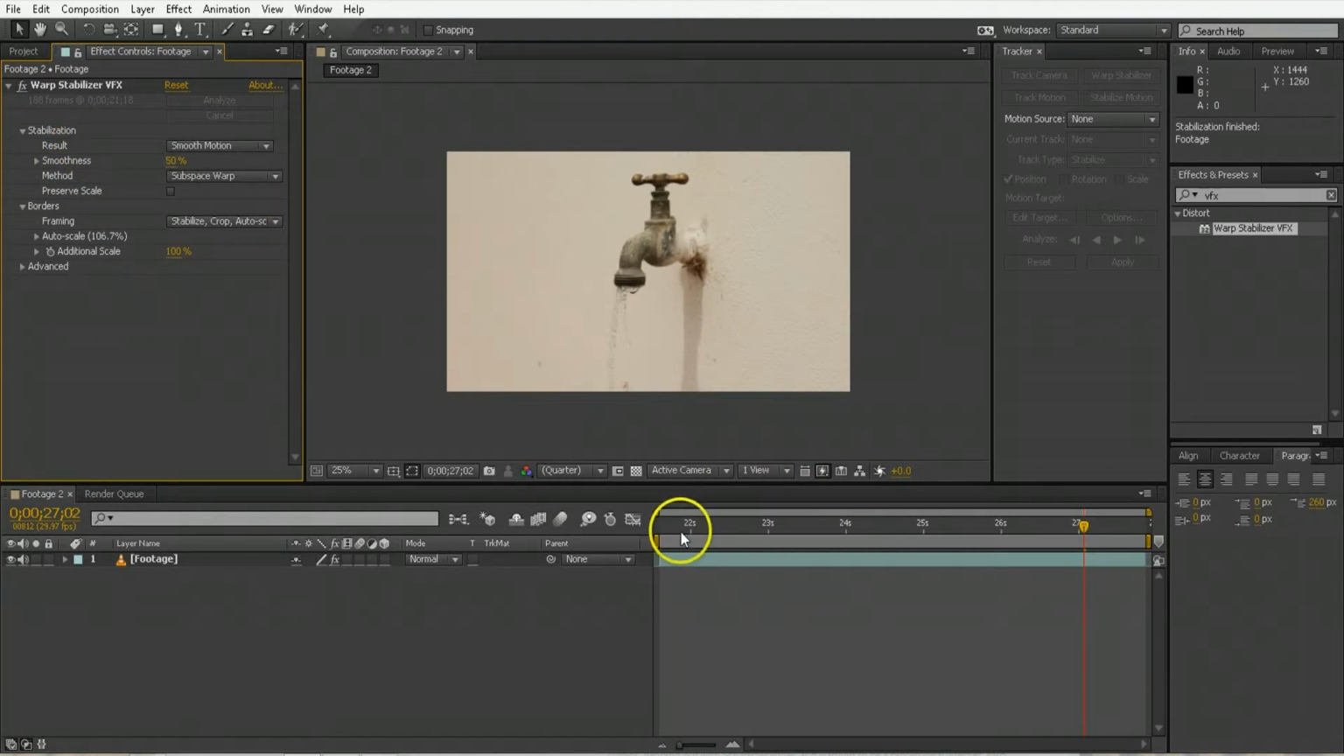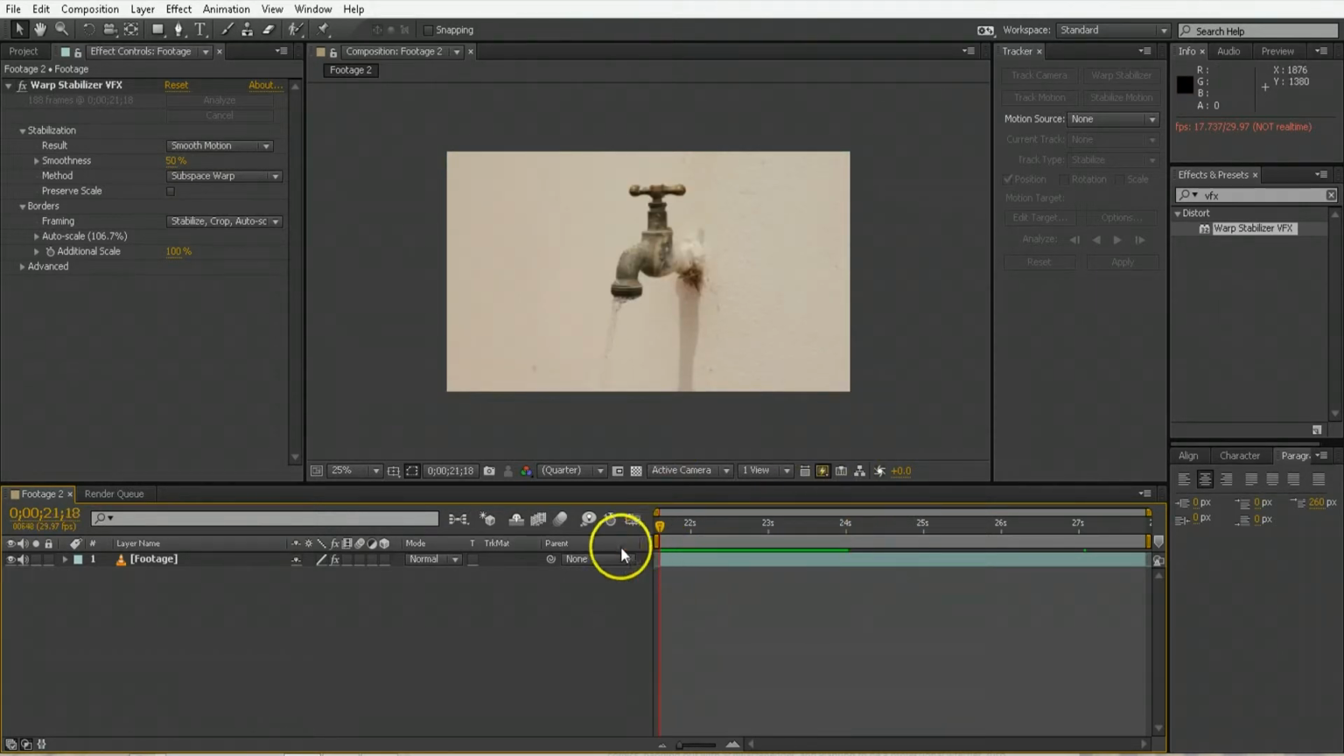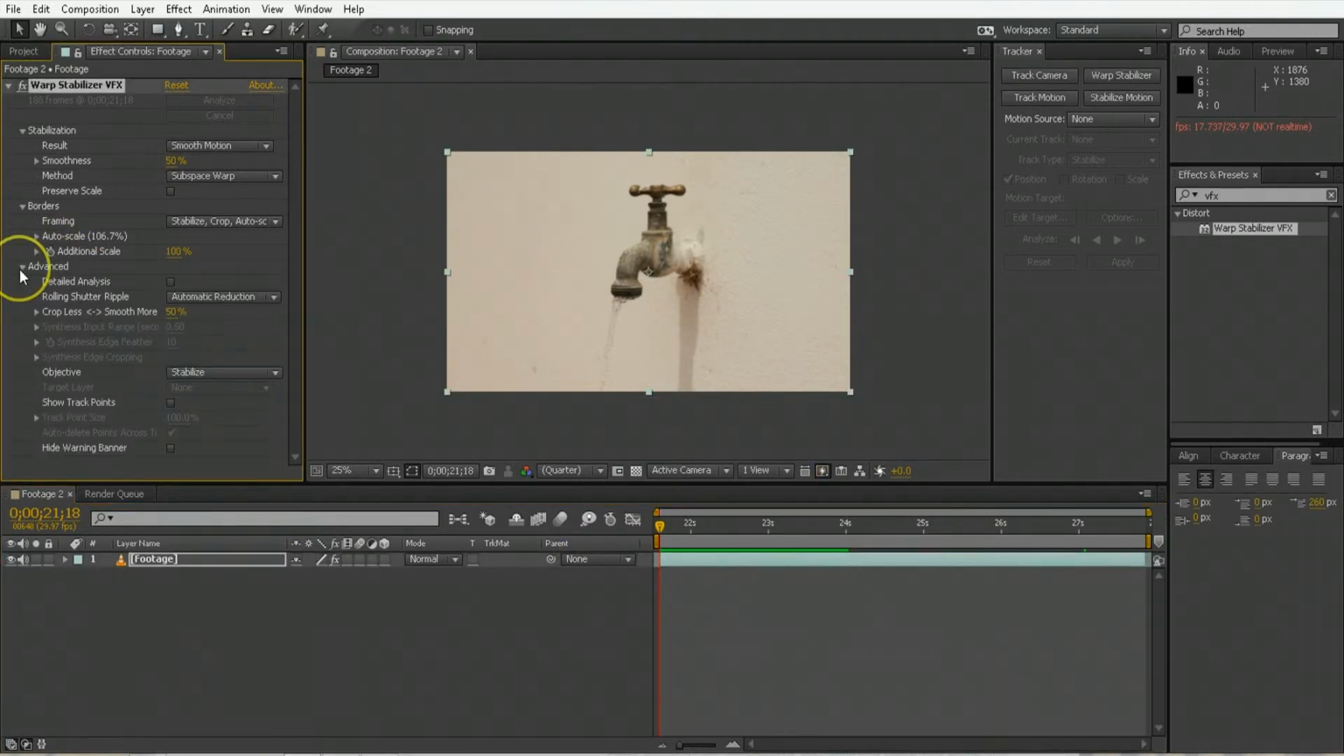So we're going to see just how well it has done with that, and it doesn't look to be too bad. You can see here that it's auto-scaling to 106.7, so that's how much it has to scale in order to accommodate the changes that we're making. And it's done a fairly good job, but there are things we can do to make this better. And one of those things is removing tracking points that may be on things that we don't need to track. Moving water has no bearing on how locked off this is. You want to only be using tracking points that exist on solid surfaces.